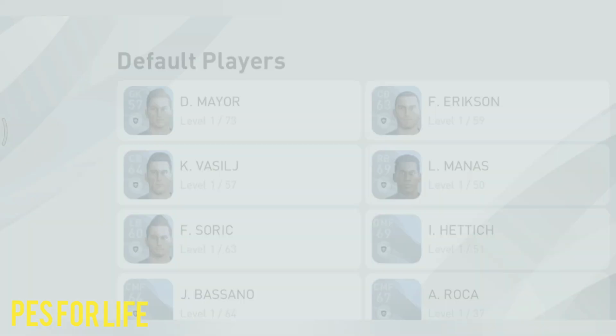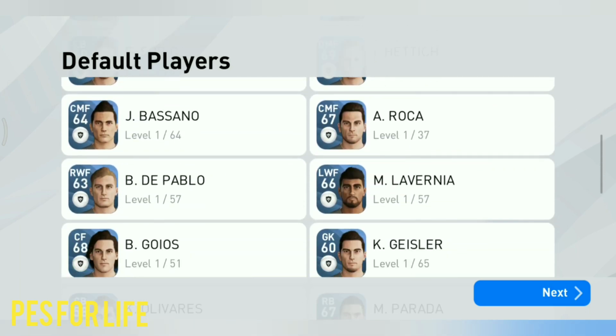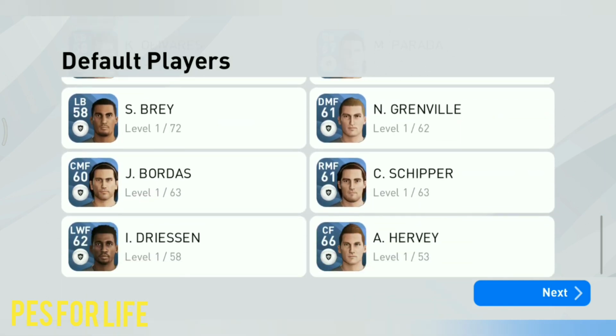The next step is players. As you can see, PES automatically assigns you 20 players according to the manager that you selected. These 20 players will be from the rating between 60 to 69 approximately. These are all called white ball players because of their rating.